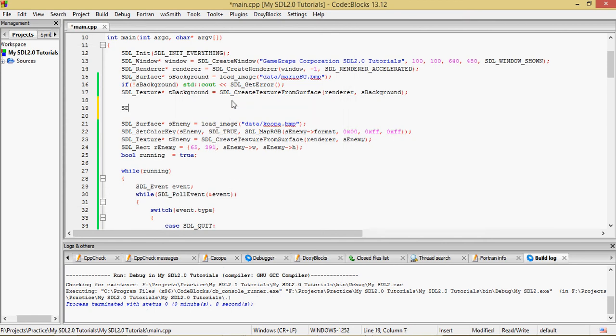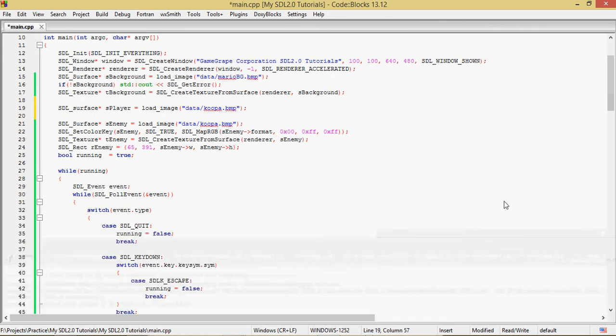So now, let's add the player in. So SDL surface, sPlayer equals load image. We're going to use a Goomba for our player. No, we're going to be using Koopa Trooper for the player. I messed up. Alright, so for the player, we're going to write data slash Koopa.bmp. And we're going to change the image for the enemy to Goomba.bmp.